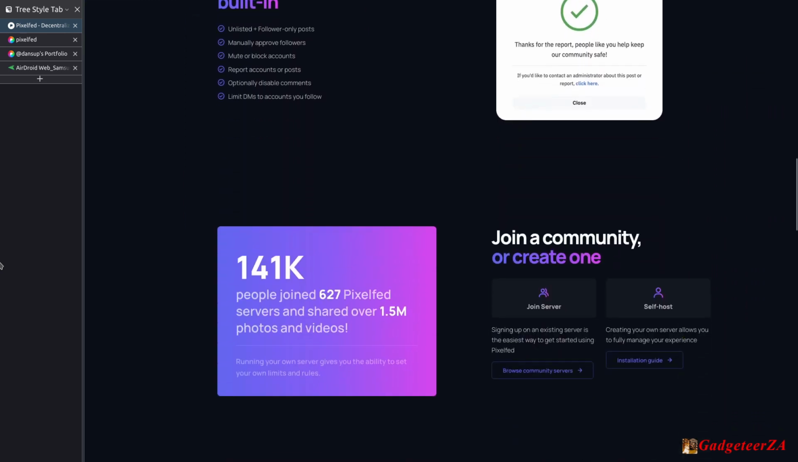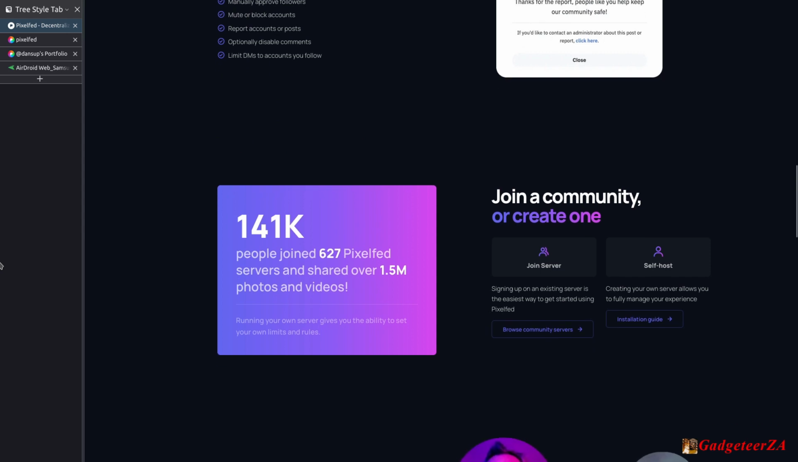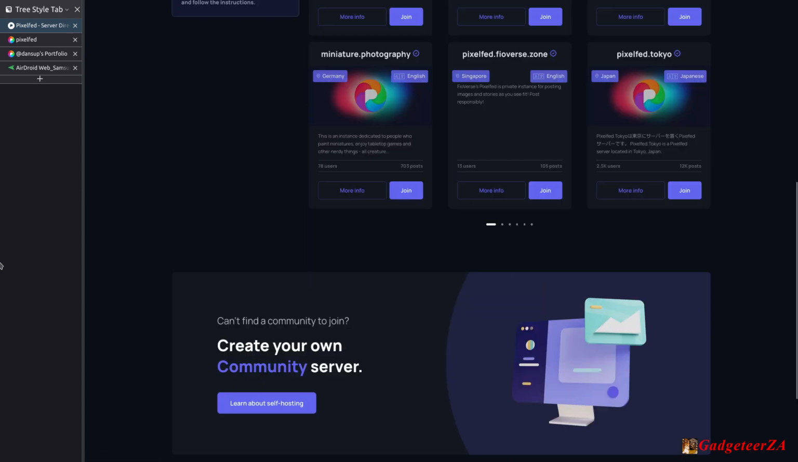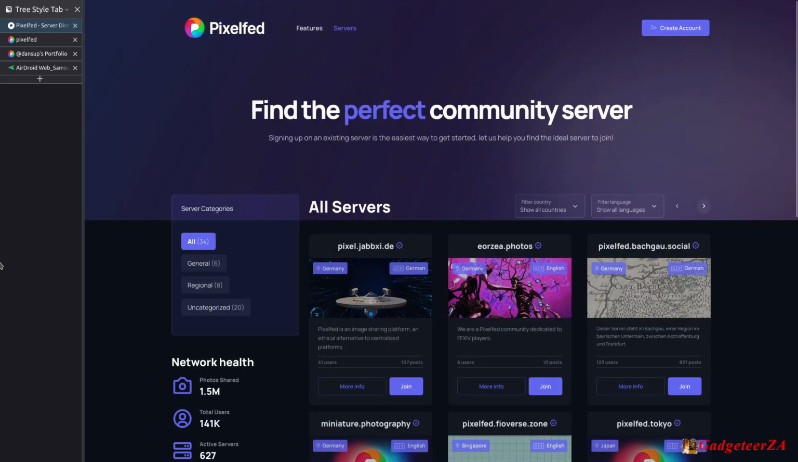Obviously, privacy. And this is the part I wanted to show you, is about joining a community. So obviously, you can self-host, as I've mentioned before in my other video, but most people are not going to self-host, they're going to want to join somebody's server. So you can click here and browse community servers. This site has actually been quite updated.